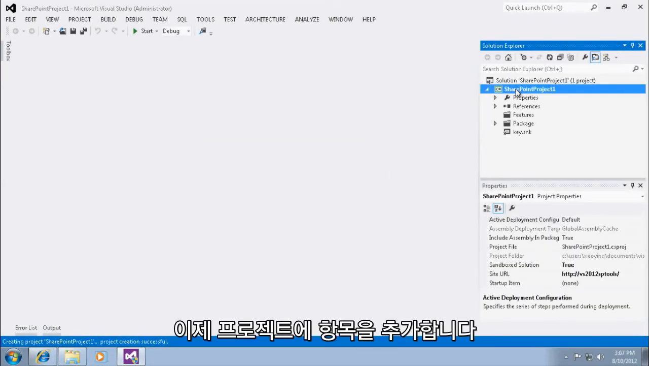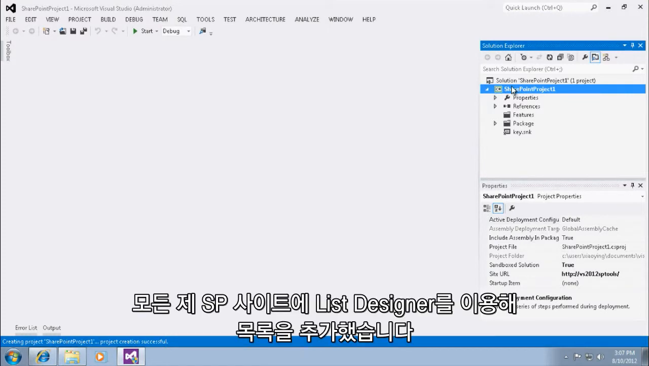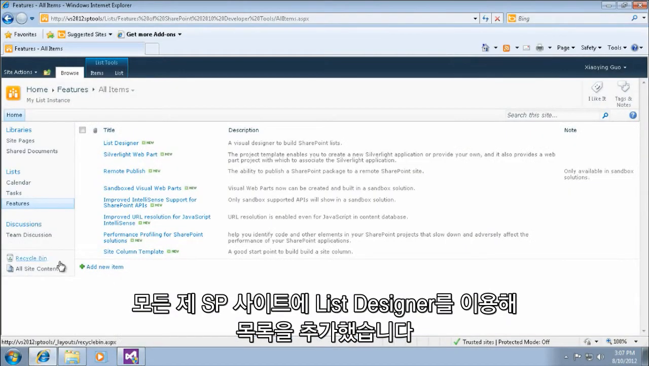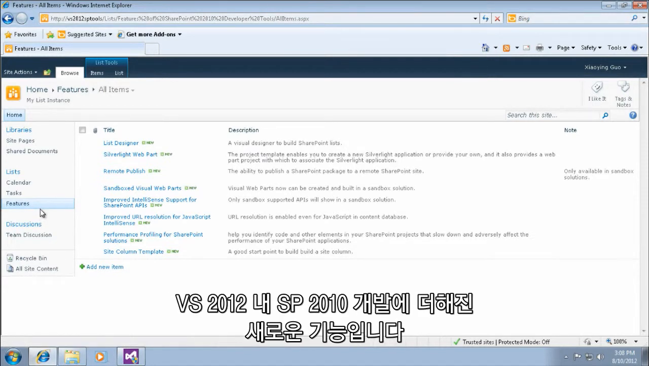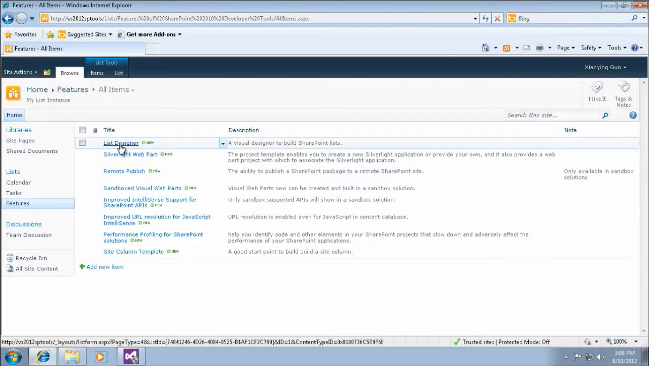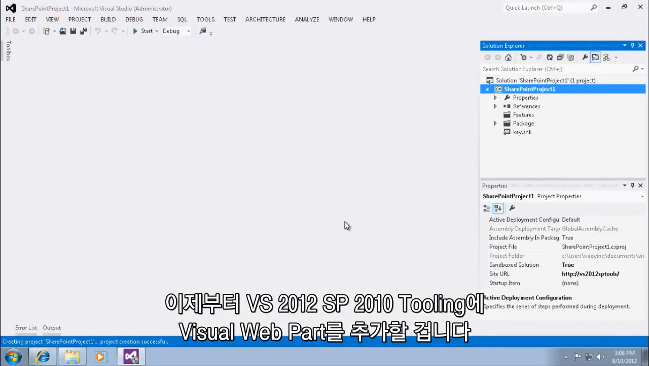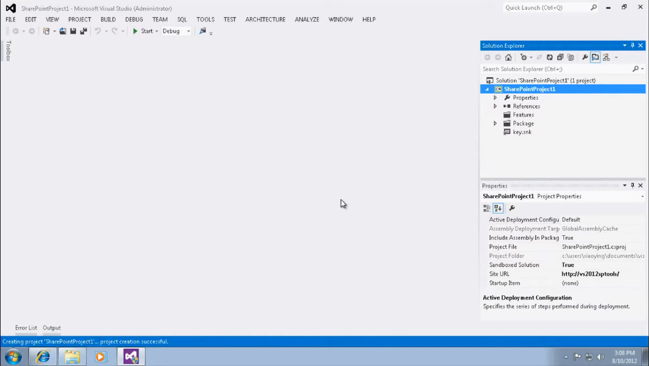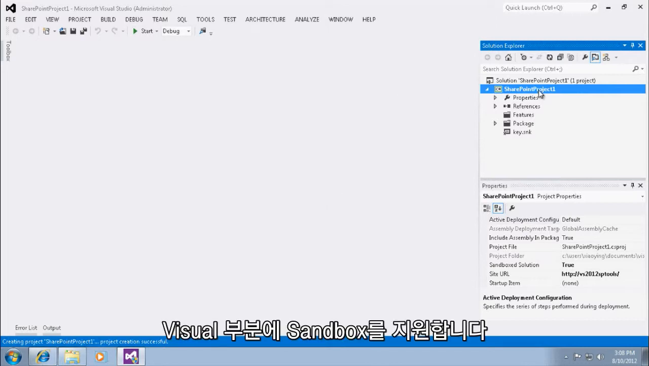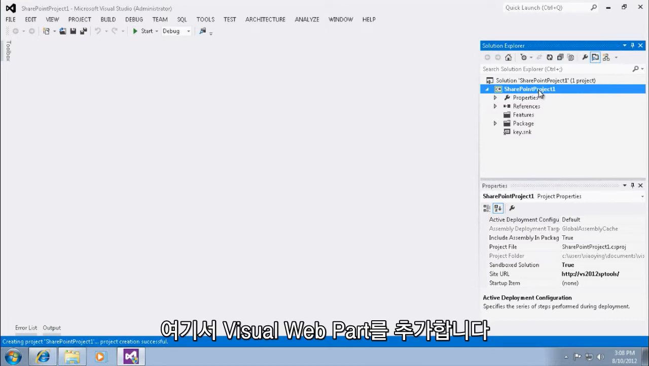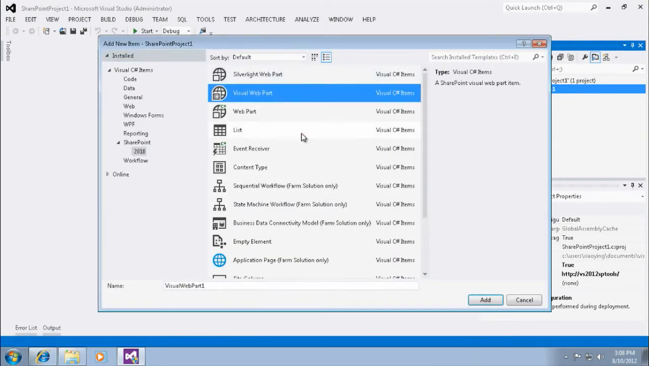And now let's add some items into this project. On my SharePoint site, I've already added a list using List Designer to display the features that we add for SharePoint 2010 development in Visual Studio 2012. And what I'm going to do now is to add a visual web part. In the tooling for SharePoint 2010 in Visual Studio 2012, we support the sandboxed visual web part. So let's go to add a visual web part here.